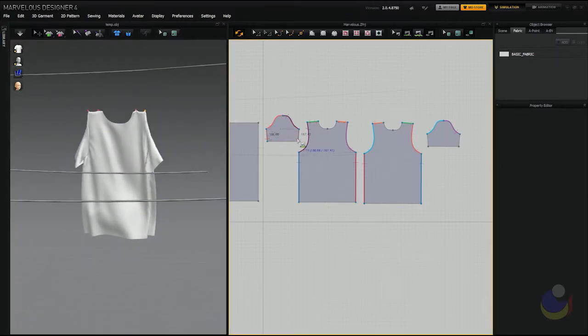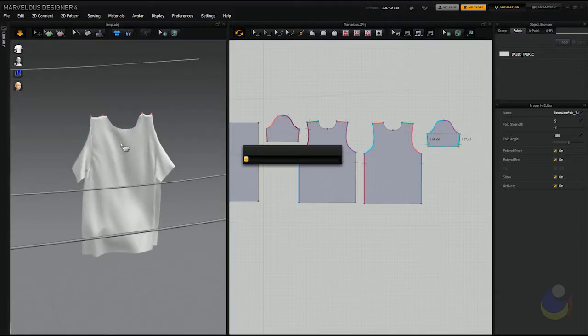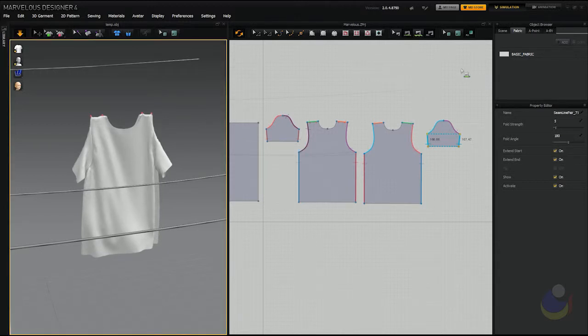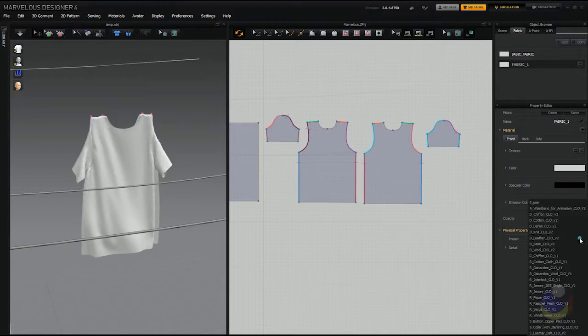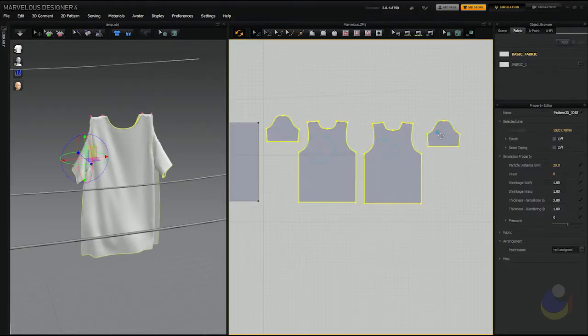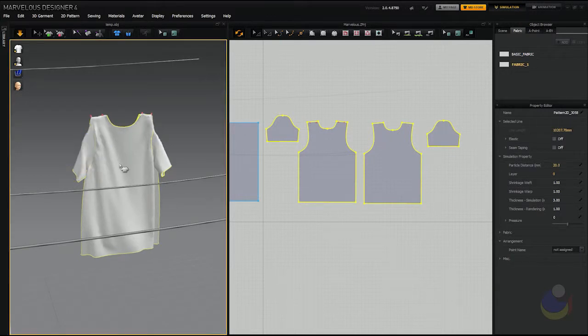So let's go ahead and finish sewing the sleeves together here. Sew the two sides together. And there's my shirt. It's wow, it's something else, isn't it? Looks pretty fantastic. So I'm going to quickly throw a cotton preset on this shirt. Let's select all the pattern pieces. We'll put that fabric on there, and we'll let it simulate a little bit so we get more of a cottony feel.